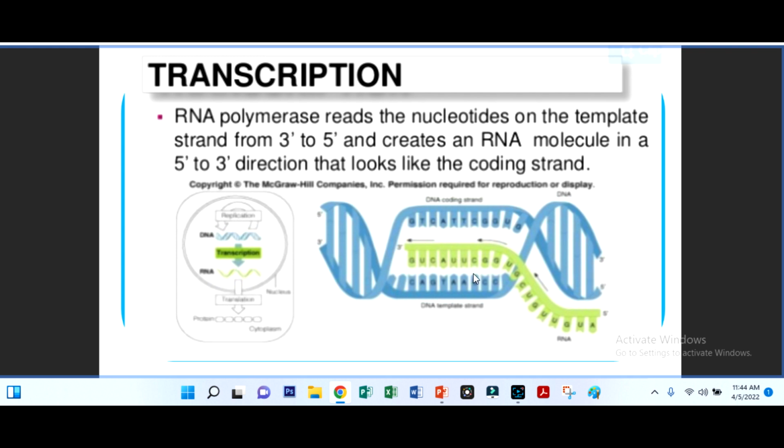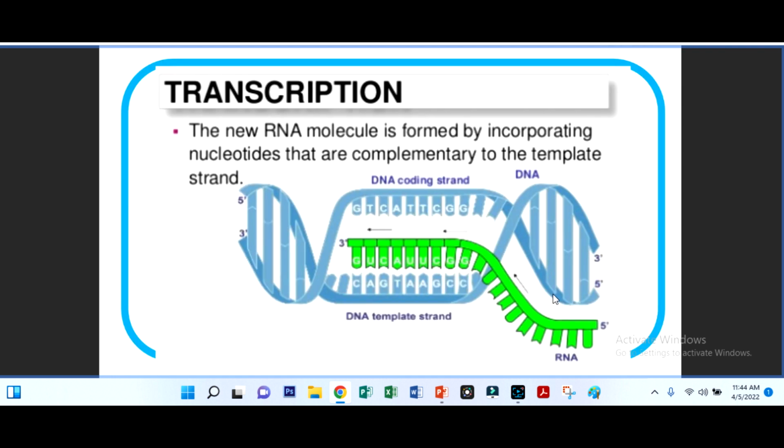Okay, so RNA polymerase reads the nucleotides on a template strand from 3' to 5' and creates an RNA molecule in the 5' to 3' direction that looks like the coding strand. Okay, so later on we'll be doing this later. The new RNA molecule is formed by incorporating nucleotides that are complementary to the template strand.